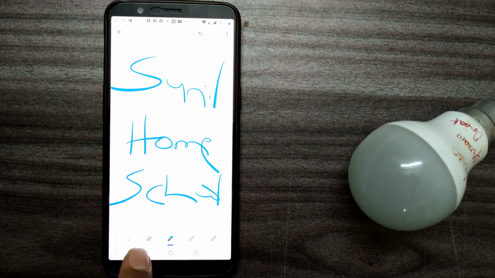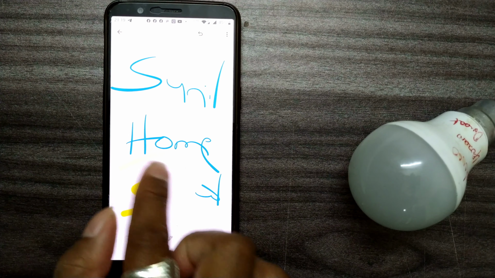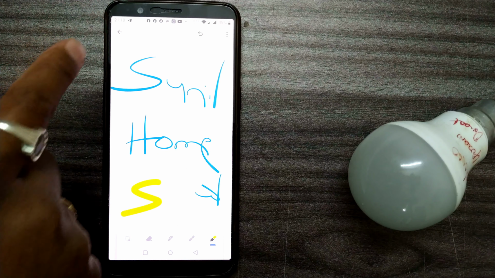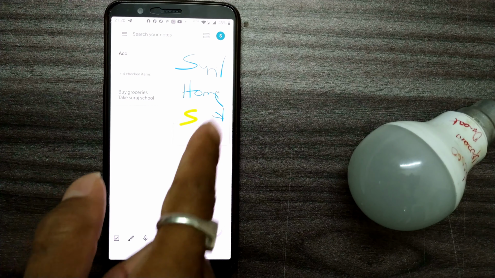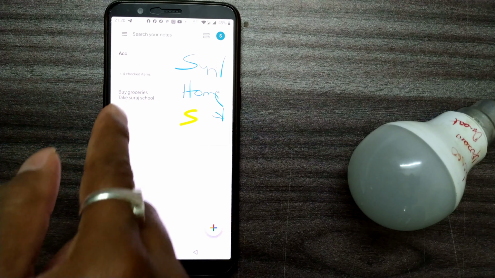Also, there are many other features. You can go through it, like an eraser will be there. You can erase, and there are other kinds of pens or other thickness of pens. All this you can play around with. So I'll go back. Once I go back, you can see this rough thing has also come to this group of things that I have done just now.